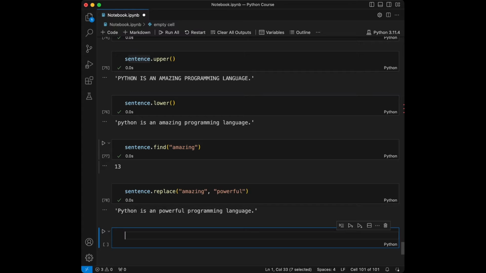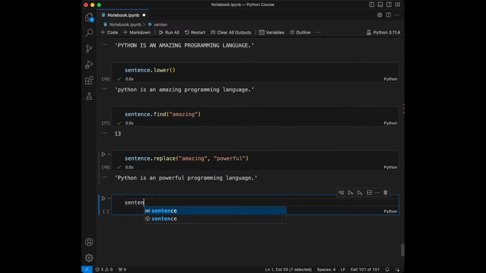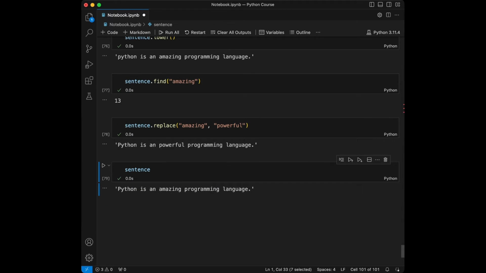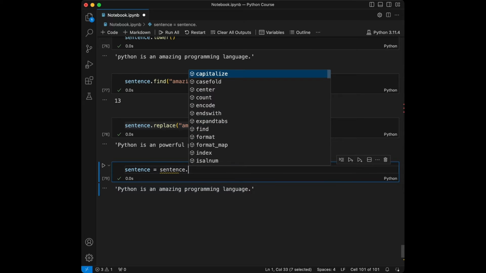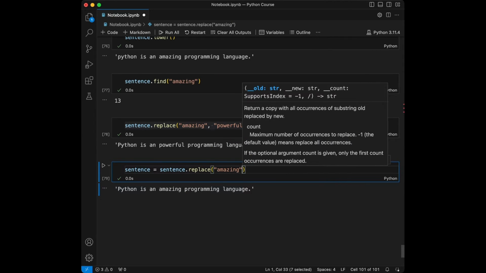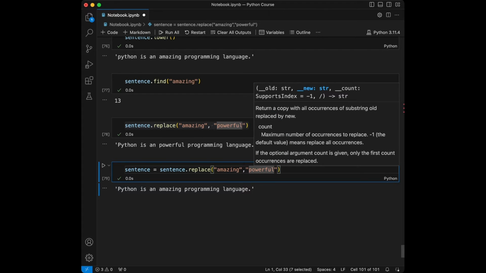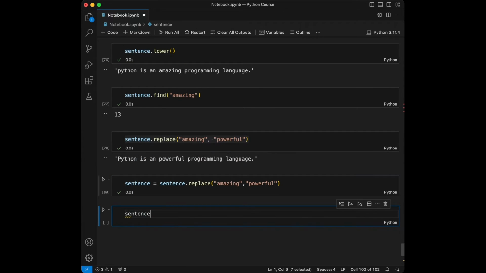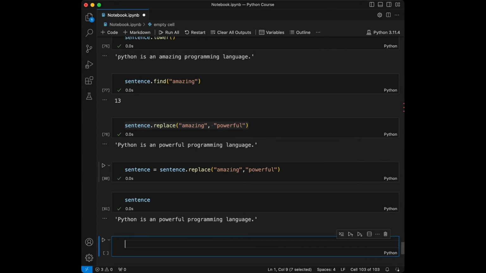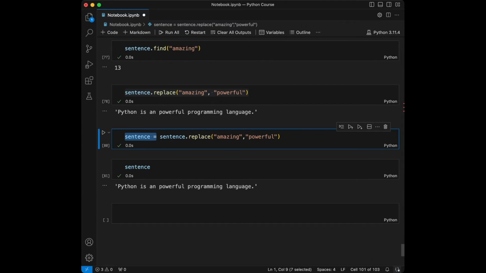Also, this sentence is not modifying the original variable. Like if I call the sentence again, we are going to see that it's going to be Python is an amazing programming language. So what we need to do in here is, if we want this to be our original sentence, we just need to do an assignment, like we need to say sentence and reassign the variable like sentence.replace amazing with powerful. And if we do that, you are going to see if we call the original sentence variable, it's going to be changed to powerful. So what we did in here is we just reassigned the sentence with this equal sign.